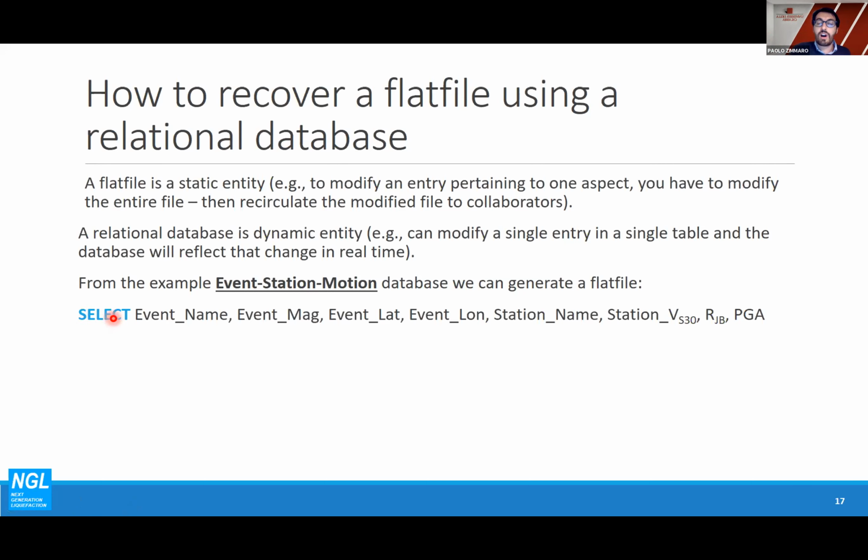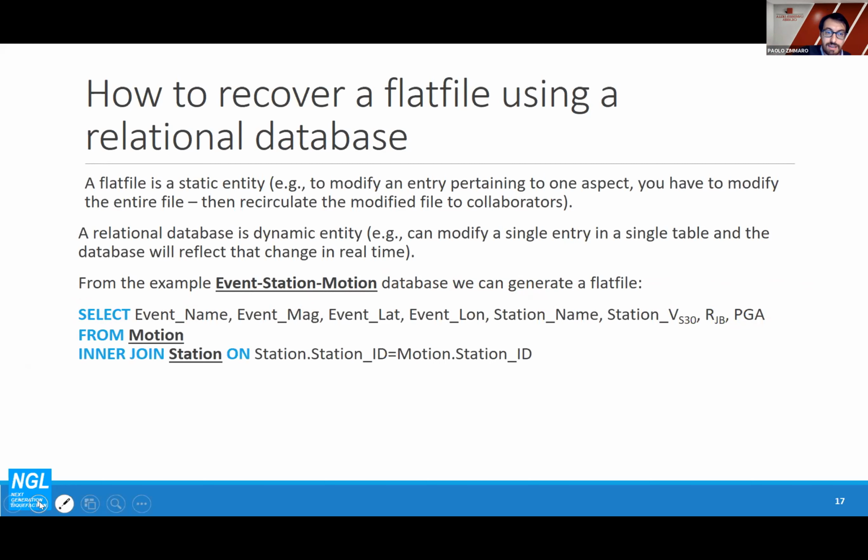And then we select all of the fields from all of the tables we want to see in the flat file. In this case, the event name, magnitude, latitude, longitude, the station name, VS30, distance, peak ground acceleration. These are all of the fields you want to see in that flat file. So you select all of those. And then you start from, in this case, the intersection table, the motion table. So you select all of that from the motion table and you inner join.